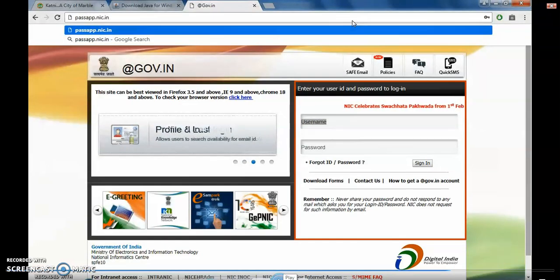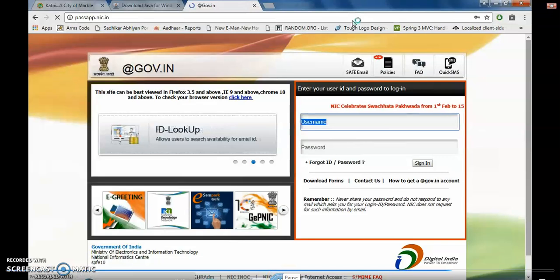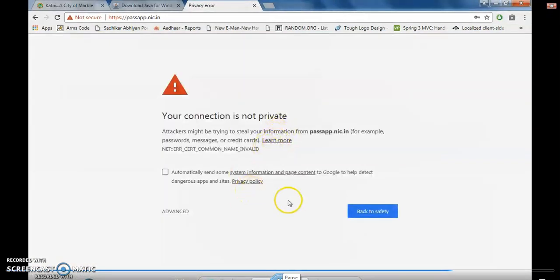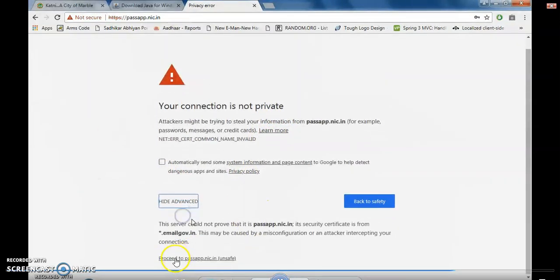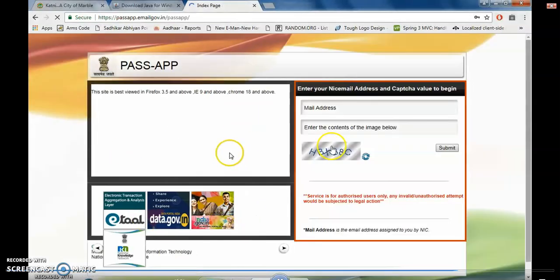passapp.email.gov.in, passapp.email.gov.in. In this video it is passapp.nic.in, which is now closed. You have to go to passapp.email.gov.in. The same screen. Now see here, on government websites generally this screen comes, we have to just click advanced and then click on proceed. The required page will come.